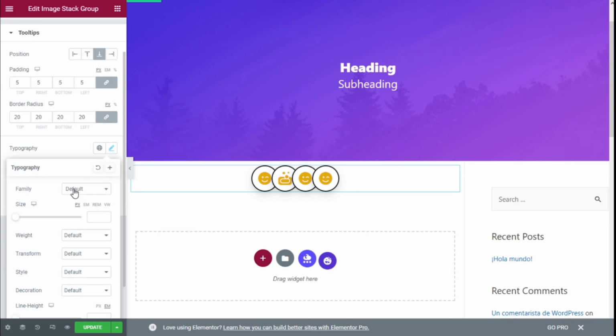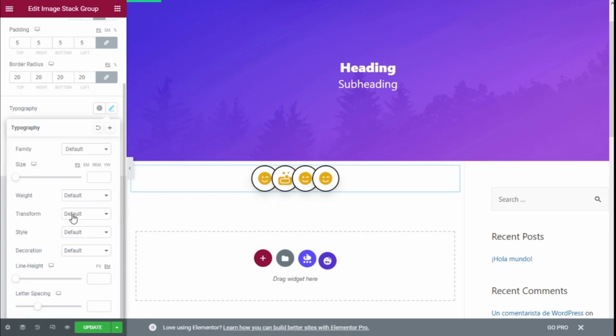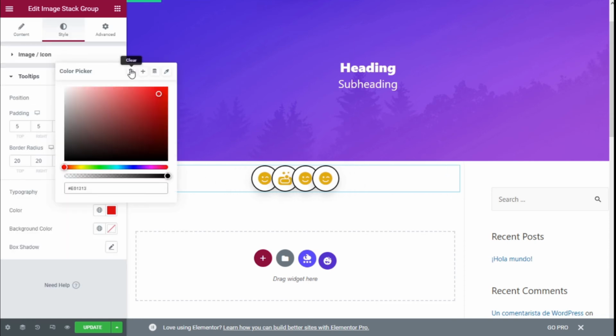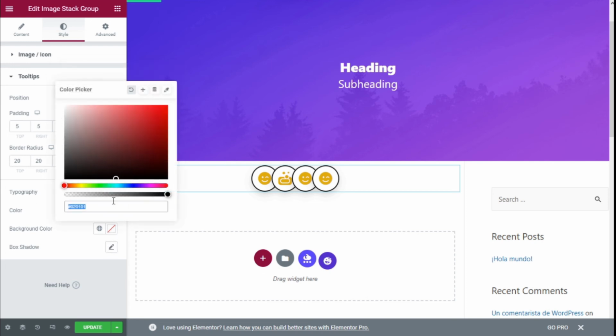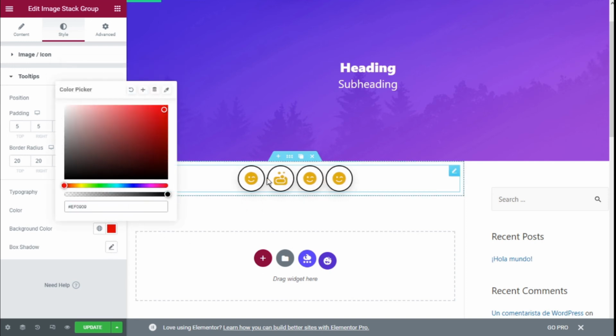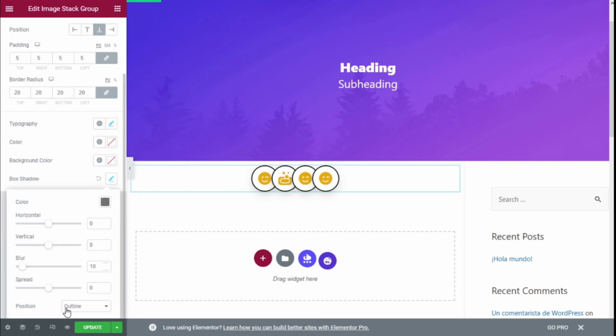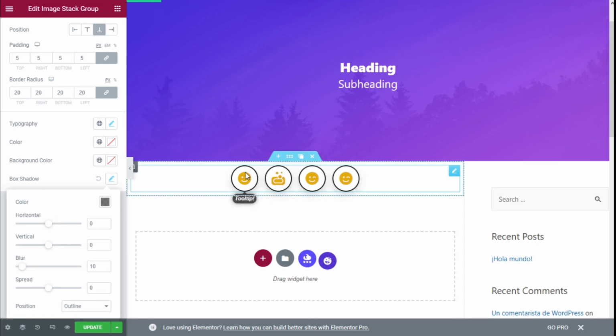And for the tooltip, we can change the typography, the family, the size. We can add some weight to the font, transform it, add some style, maybe an oblique, add some decoration to it, the line height, and the letter spacing as well. And the color of the font, in this case I think white looks better, and the background as well. We can change the color like this and add box shadow in the same manner as to the items as well.